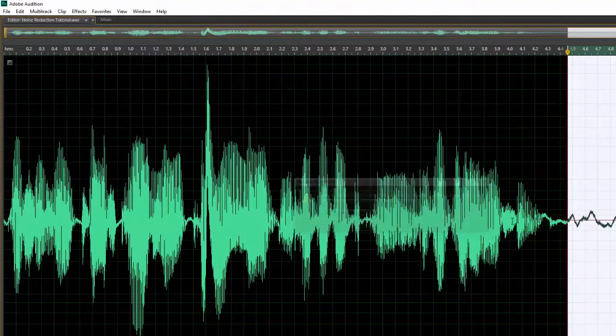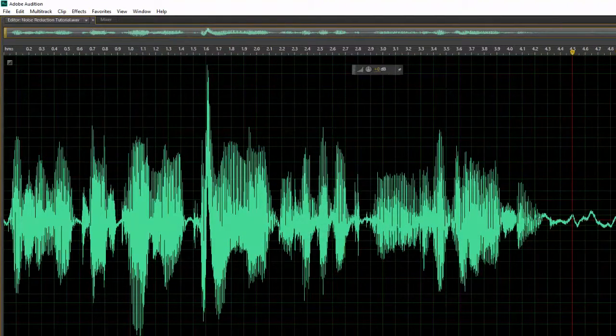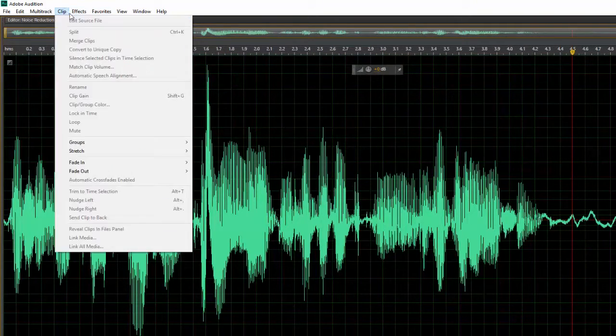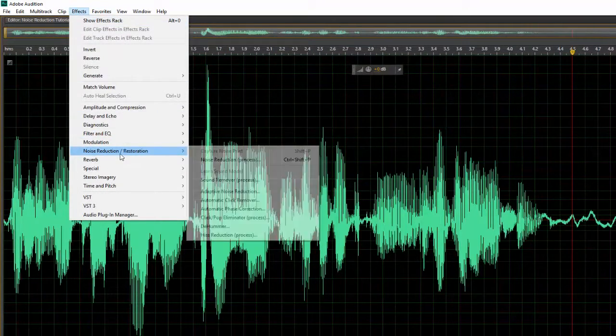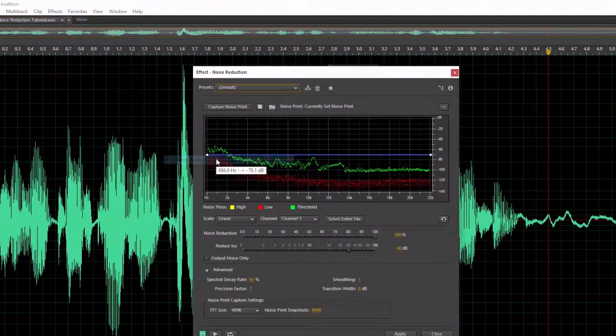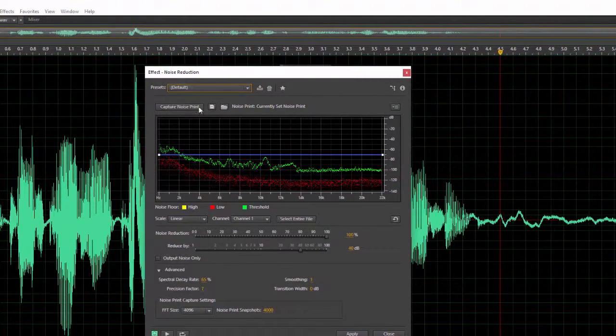Capture Noise Print. Hit OK, and then we're going to deselect from that, go back up to Effects, go back to Noise Reduction Process, and here we have the default preset. However, there is going to be a lot of fine-tuning that we're going to be needing to do within here.